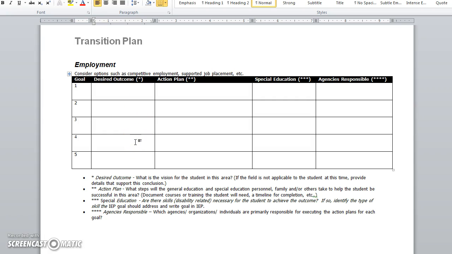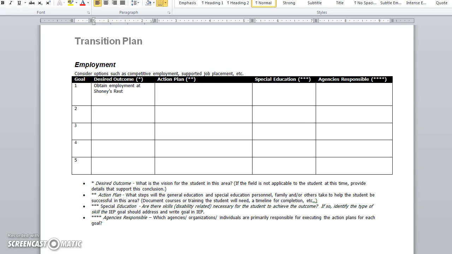You need to fill in at least 4 of these line items. The 5th one can be left blank. So what does it look like? Let's say Randy, my case, wants to be like a greeter at Shoney's. So the desired outcome is to maybe obtain employment at Shoney's restaurant as greeter, or something along those lines.